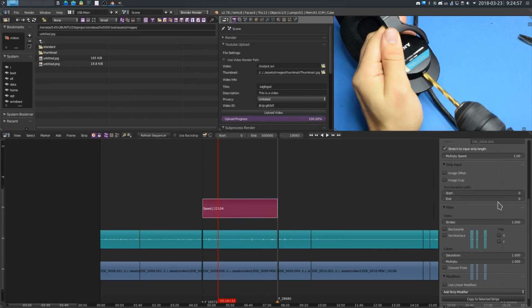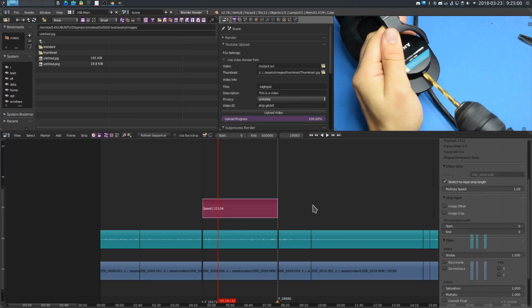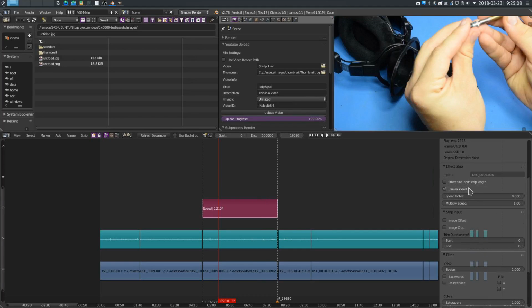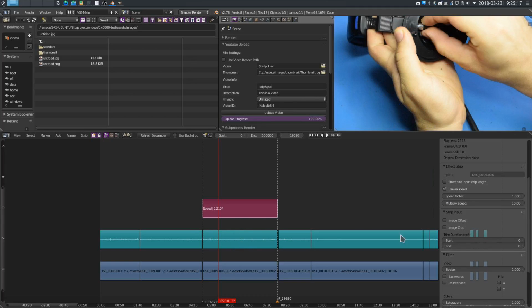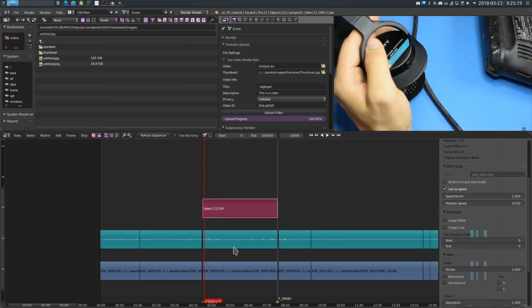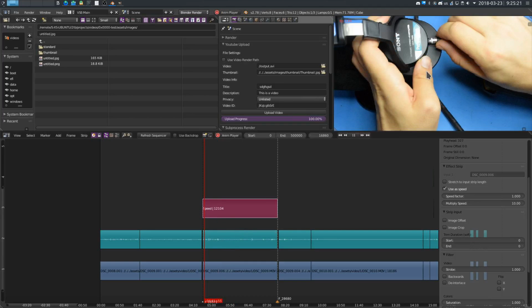And from the speed control, by default it wants to set the video to just last however many frames you have. So if we want to set it to something explicit, like 10 times speed, we're going to disable the stretch input length, set the speed factor to 1, and set the multiply speed to 10. Now this section of the video will play back 10 times faster than it normally would.